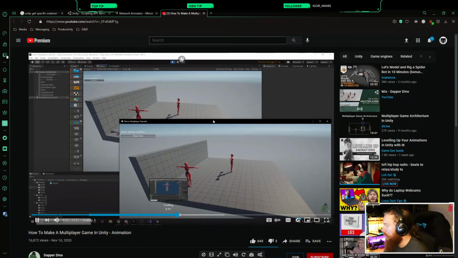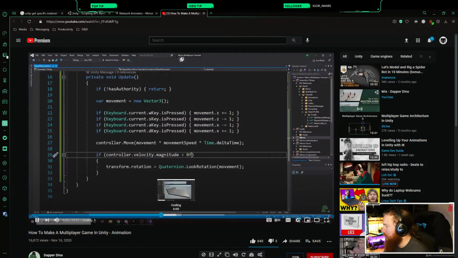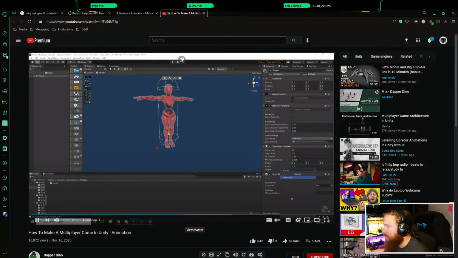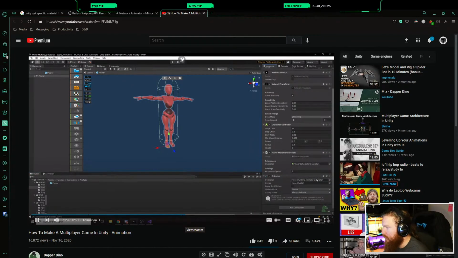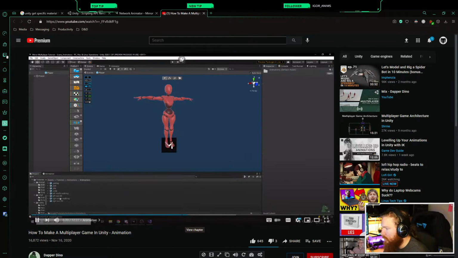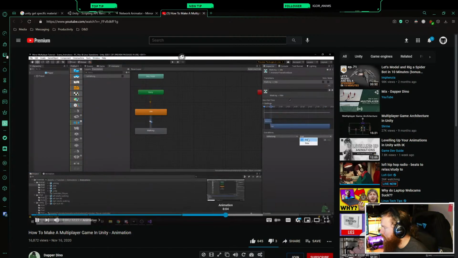Look rotation. Network manager. Then you'd start host, client, and join. We see both the players here. And animation. We can add on the animator component. With this, we then need an animator controller, which is the state machine for telling the player how to move between the different states. So let's go to animations and let's make a controller. Right click, create, animator controller.